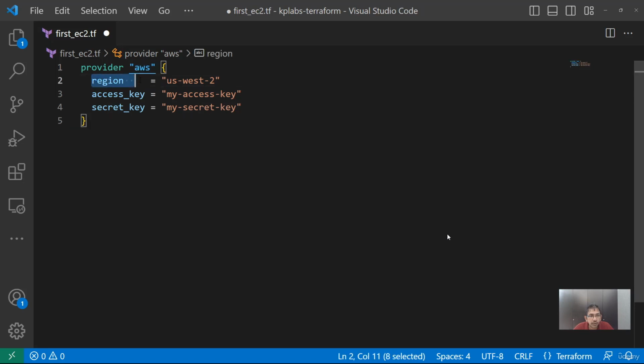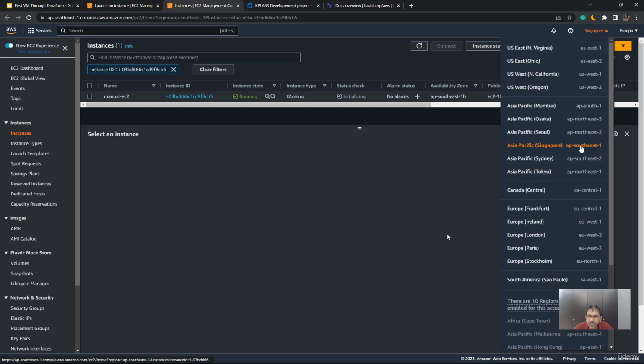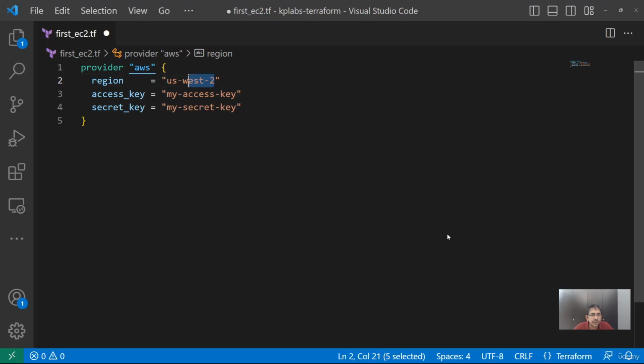The next important part is the region. AWS has multiple regions, and you choose in which region you want to create the resource. If you see the available regions, each region has a specific code. So the Singapore region has a code of ap-southeast-1. If we go to the North Virginia region, it has a code of us-east-1. So we will be creating the virtual machine in the us-east-1 region. So let's go ahead and change it to us-east-1.